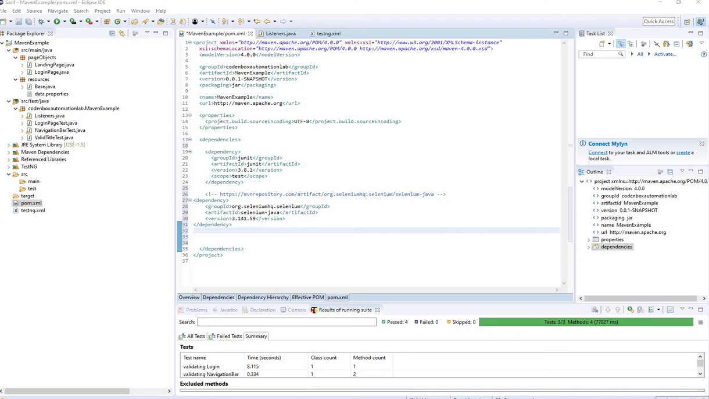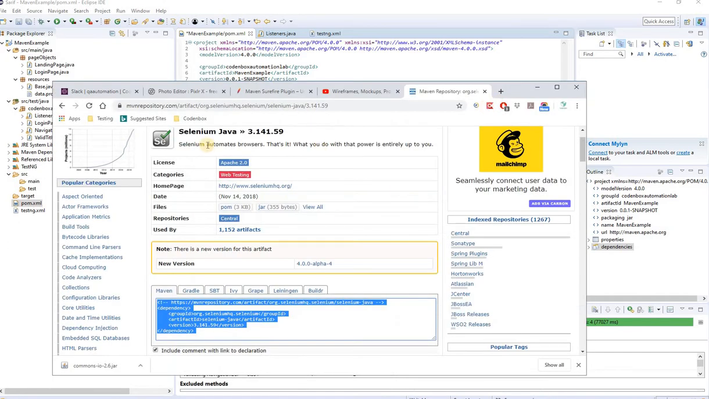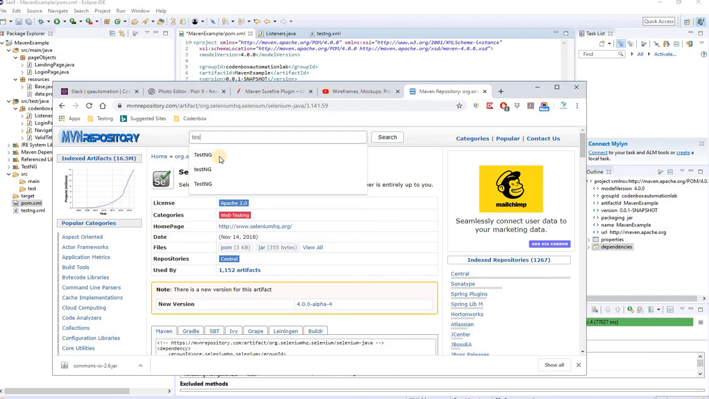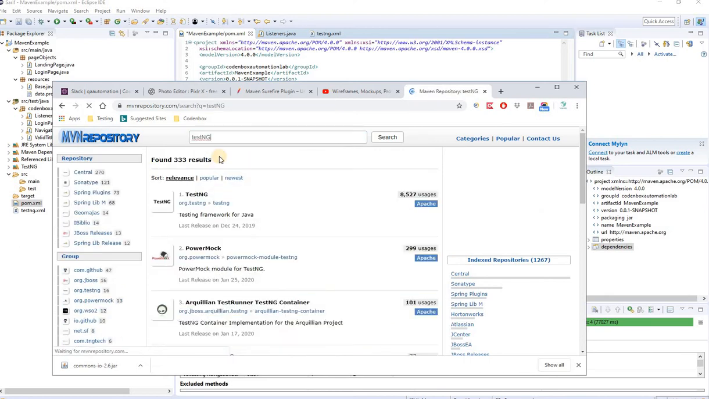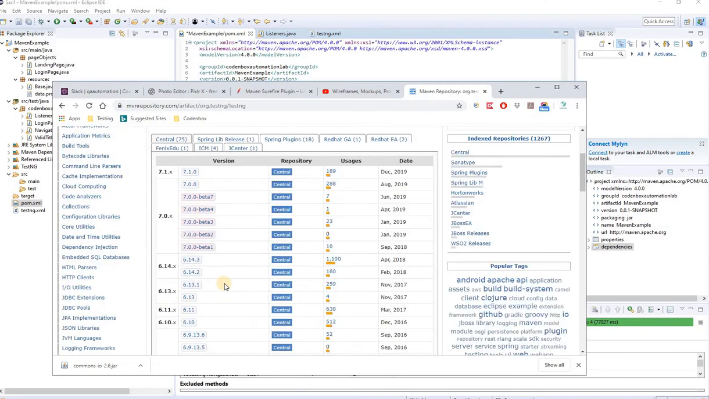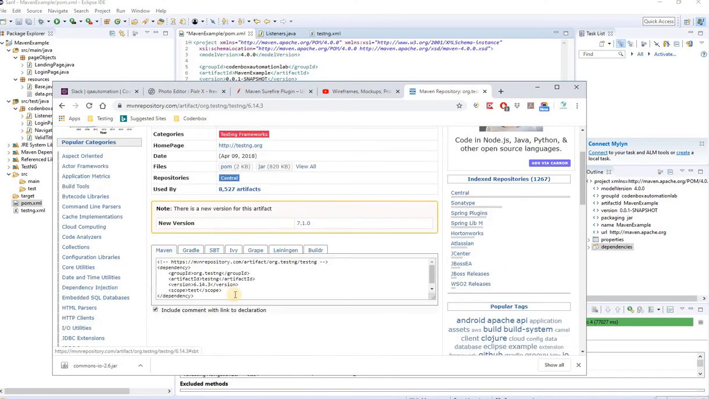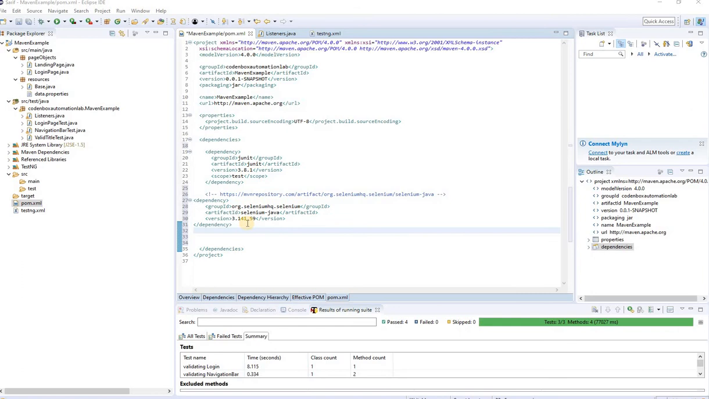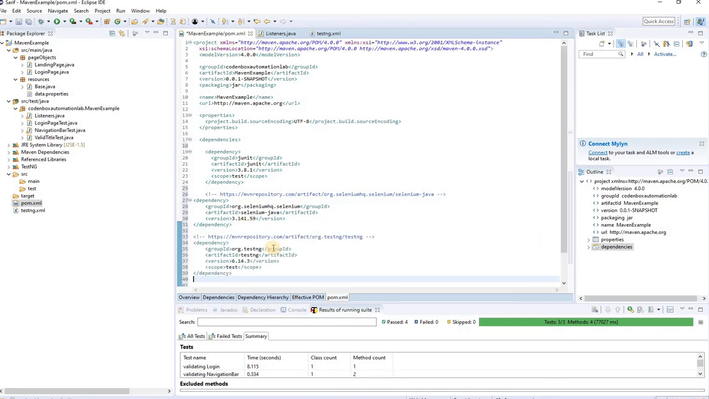Similarly, we need the dependency for TestNG. TestNG is a plugin, so we have to add TestNG as a plugin as well as a dependency, right? So you search TestNG, click here, and then the version we use is 6.14.3. Whatever version you have, if you use 7 you get 7, but I use 6.14.3. Click there, and here you can copy this, go back here, and put it in between the dependencies right here.